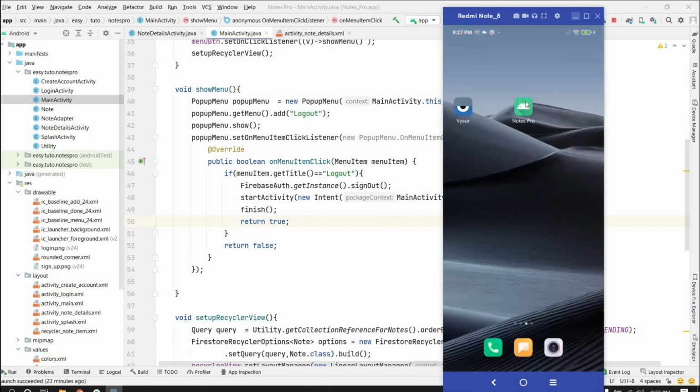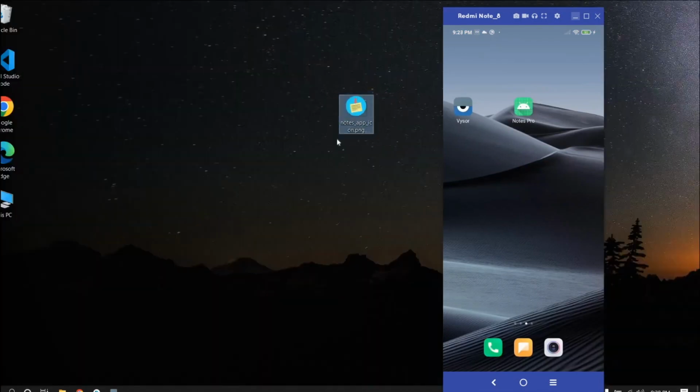So in this video we will change this launcher icon, that is the default provided by Android. We'll change it to our personal icon. I have this icon. You can use any of your icons. I will use this icon as my launcher icon, and then we will generate the signed APK so that we can share it with our friends.